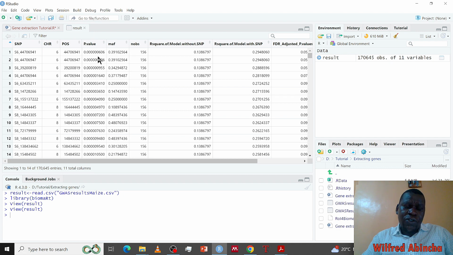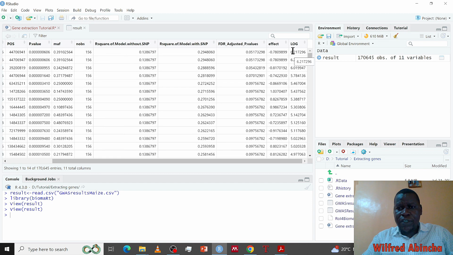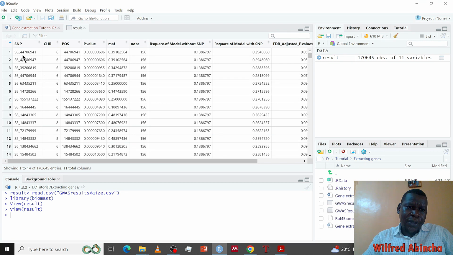The next thing you need to do is to get a column of negative log 10 p, so that you can view the genes that were above the threshold. Here, our threshold was 6. So we made this a negative log 10 p, and this is the value which we got. We were able to get only 3 SNPs that were above our threshold of 6. And these are the SNPs here, and these are their positions.